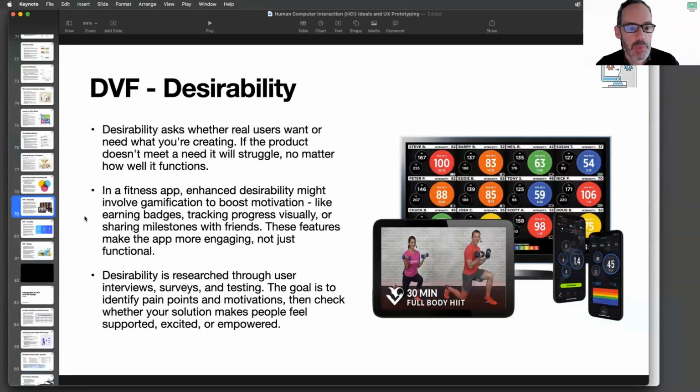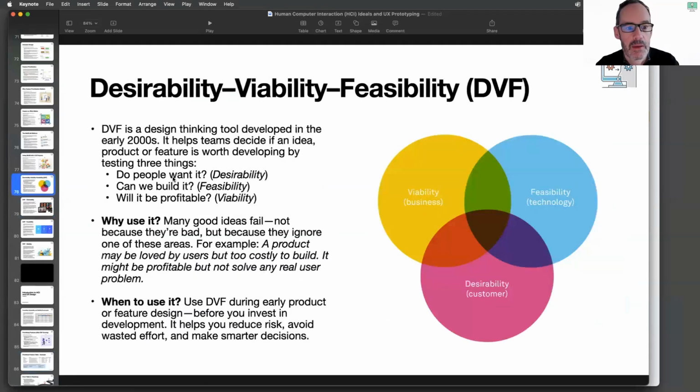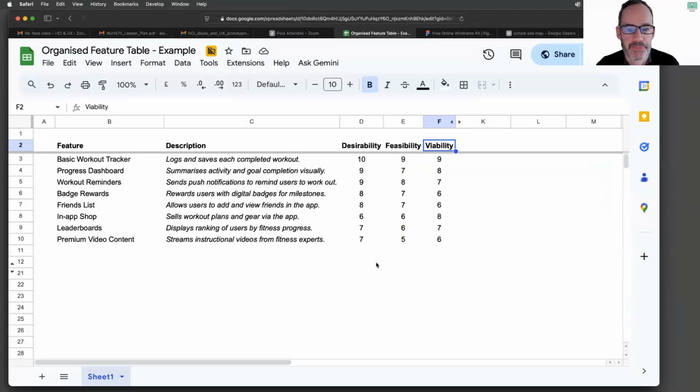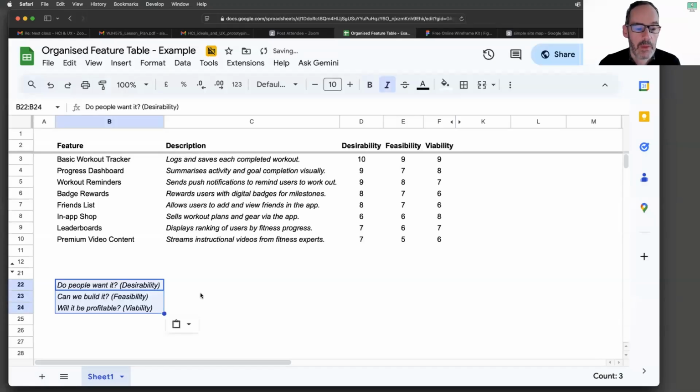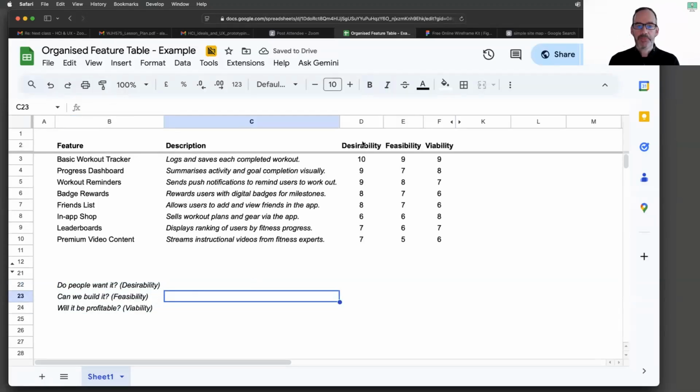but in a simple sense, desirability is, do people want it? So let's just copy this into the spreadsheet so we can look at it at the same time. So desirability, do we think people want it? Feasibility, do we think we can build it? Viability, will it be profitable? Can the business do this as a realistic thing?